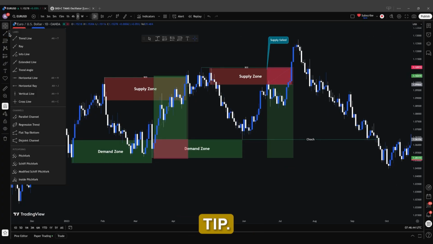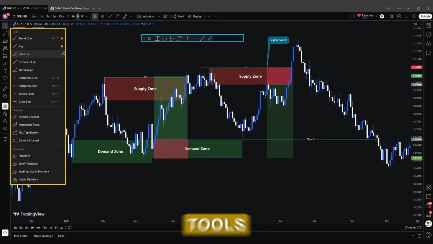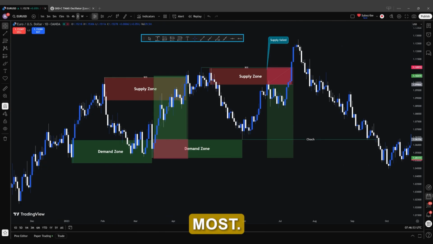And here's a useful tip: star your most used tools to add them to your favorites bar, so you always have a quick floating shortcut to the tools you rely on the most.